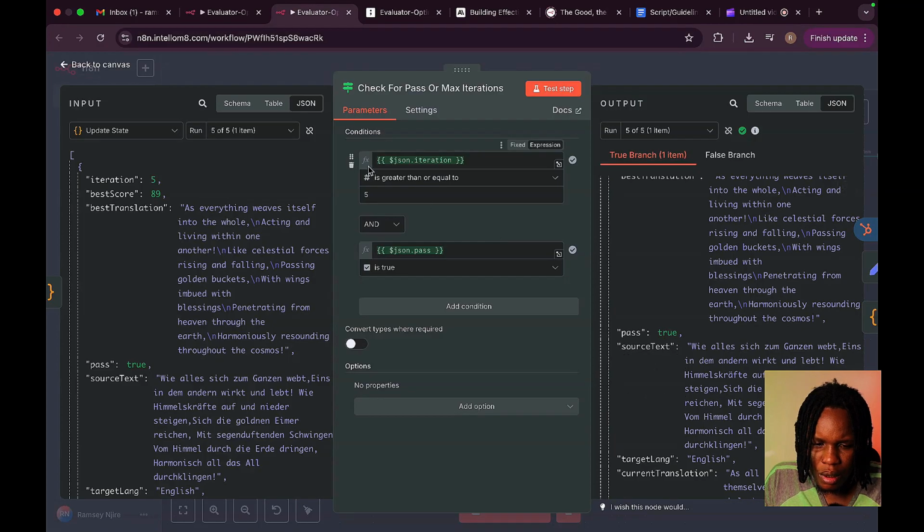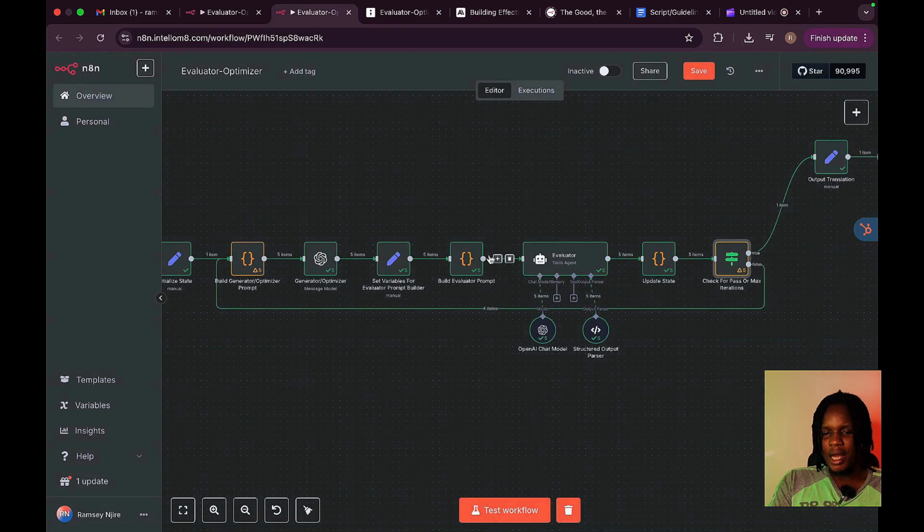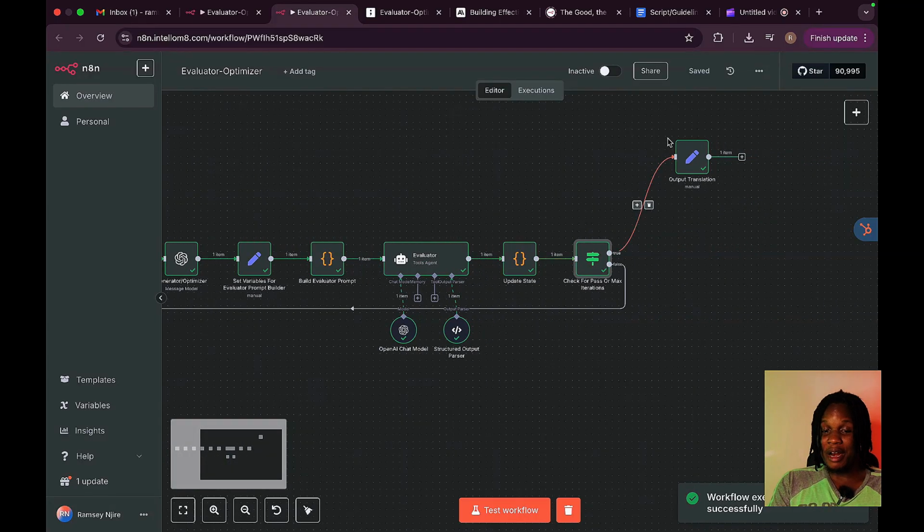So, oh, it's because I had used the and. Okay, so what you really want is an or. So either the number of iterations is 5 or the pass is true. That's why we were going on an infinite loop here. Oh my God. Let's do it again now and see what we get. Okay, well, actually in this one it got it right on the first pass.